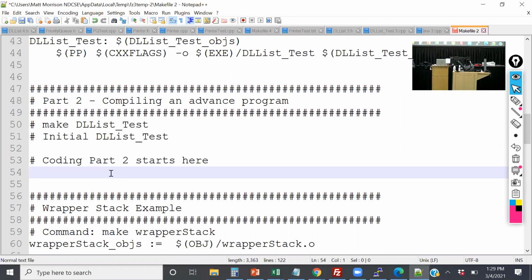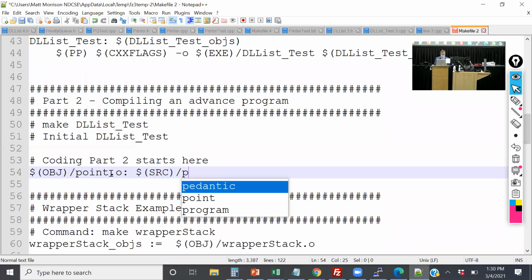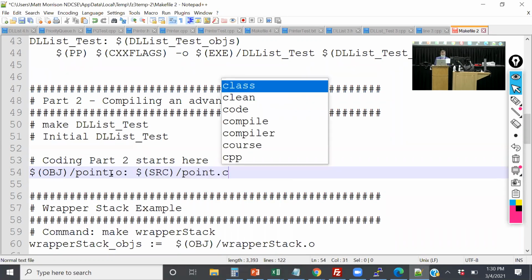So I'm gonna create some lines and I'm gonna put them all into the doubly linked list. The first thing is point; line is dependent on point. So let's create the point object together. This will just be object/point.o, and in order to do that, we need the source point.cpp.